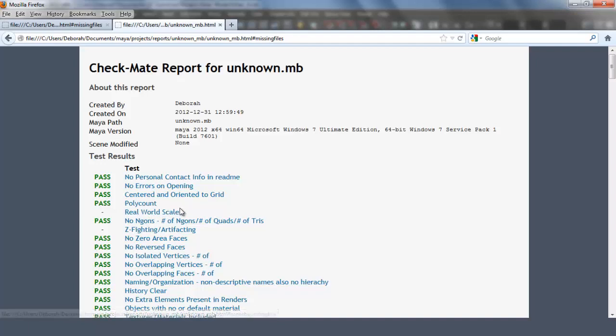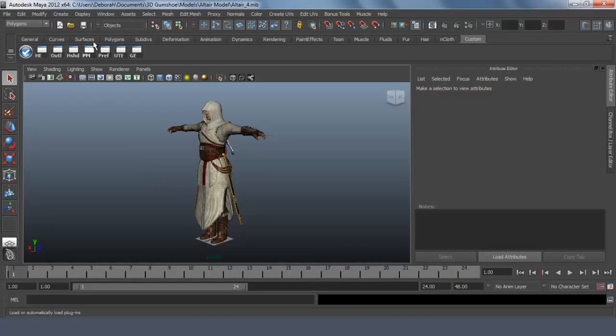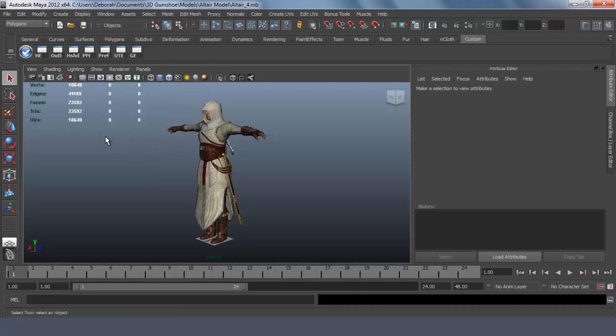Polygon count. This is more of a manual test. You can run the test and enter the polygon and vertex count you have on your full preview page and see if they match up. To view your polygon count, let's go back to Maya. You can go to Display, Heads Up Display, and Polygon Count.